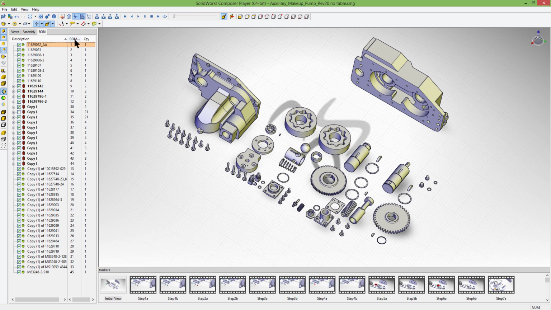If you happen to be on a view, and this is view specific sometimes, I'm currently on my initial view of my animation. Markers down here at the bottom real quick, those are just different points in time that are stored within the animation. But back here on the BOM tab, because there's a BOM for that initial view of the animation, it gives me a full list of all the parts in the tree there.